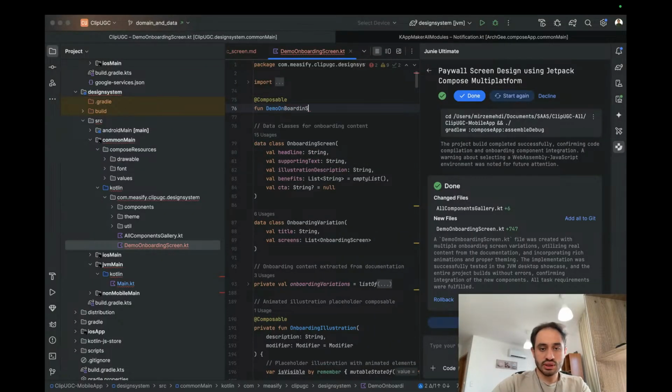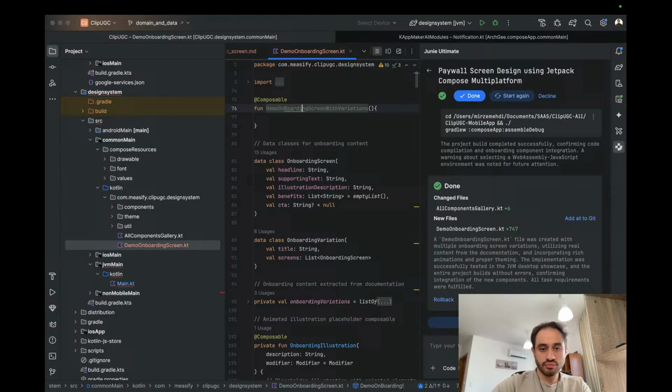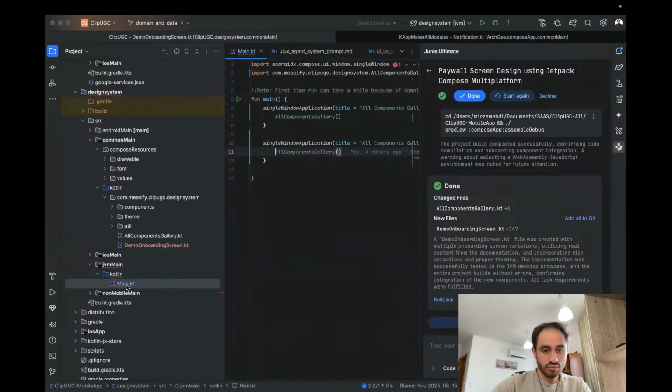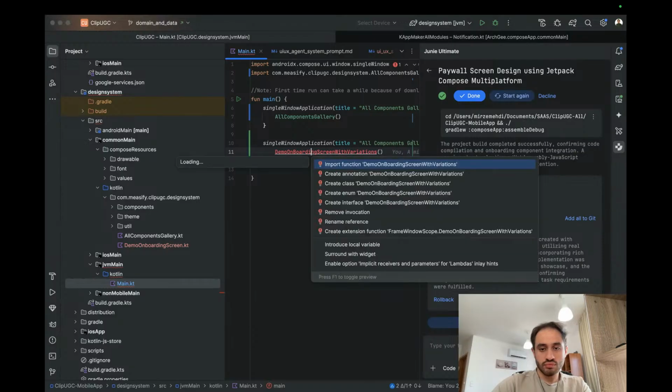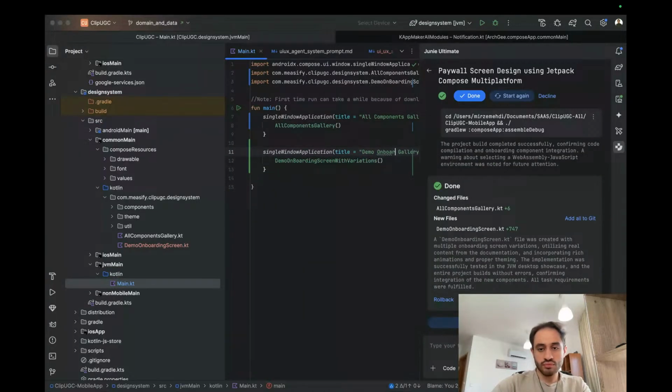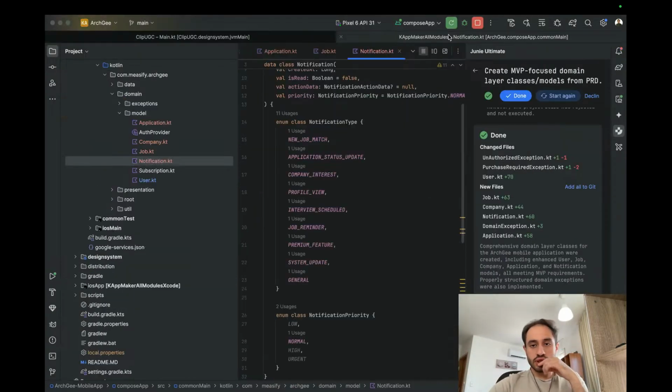Demo for big screen is variation on. Make sure the demo on recording, variations work correctly and can choose different variations. Okay, while it works, we'll go to the previous one.